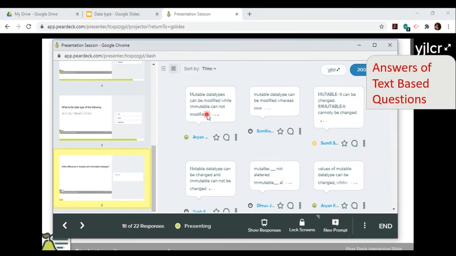This is the way text-based answers are shown. If your slide has a text-based question, then the answers will appear in this way. You can have a look. Aryan, the name of the student, and then the answer that student is giving. He is still typing this answer. Samiksha is still typing the answer.